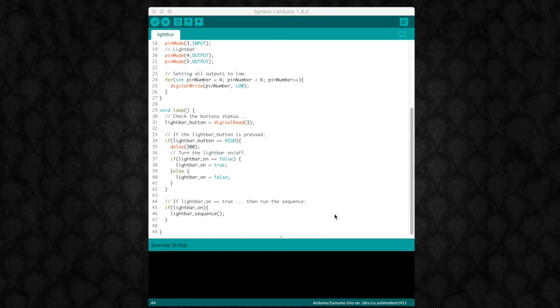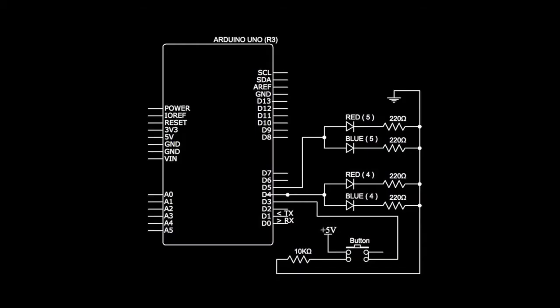On line 29, we have the loop. Here my variable lightBar_button is listening for when the button is being pressed. If you turn your attention to the lower right corner, you see the button. When the button is being pressed, the circuit is closed.